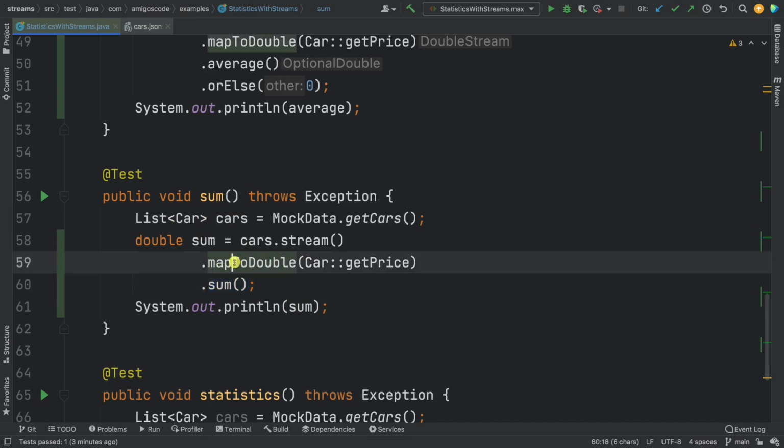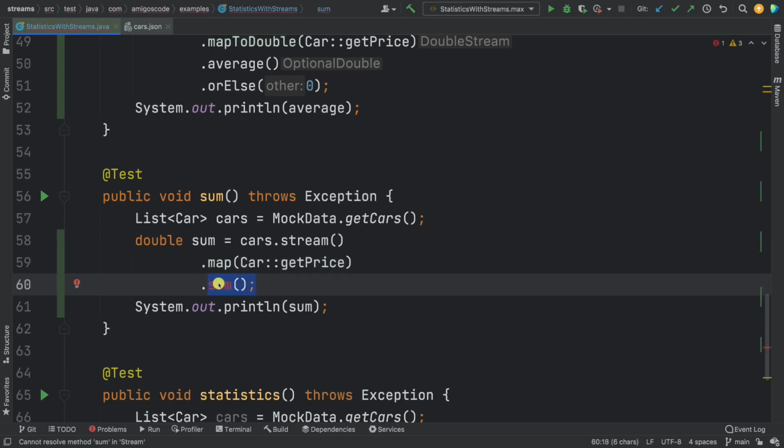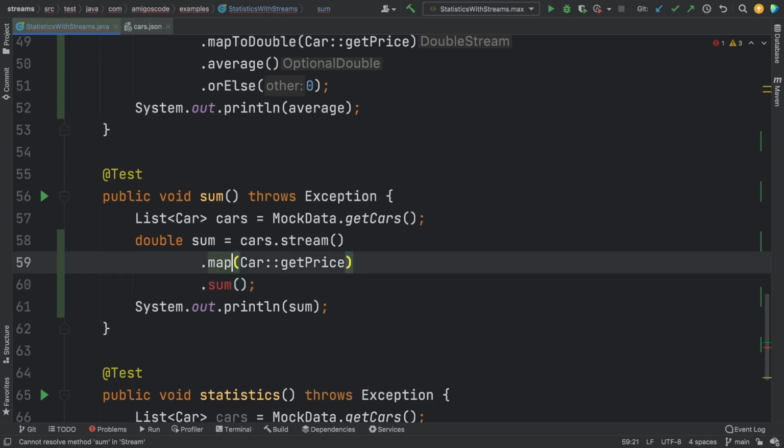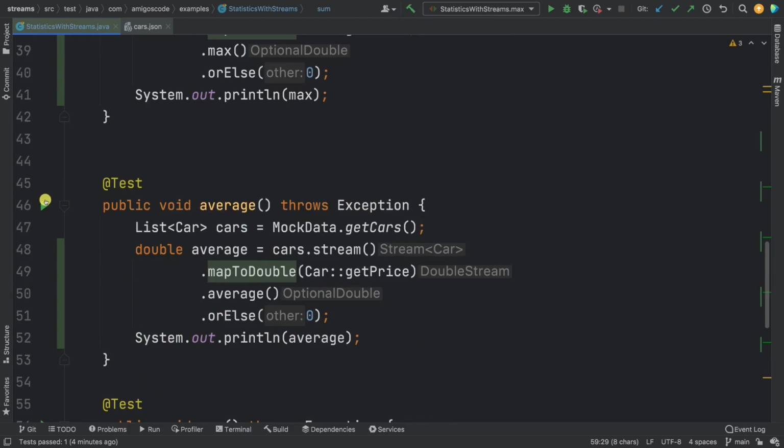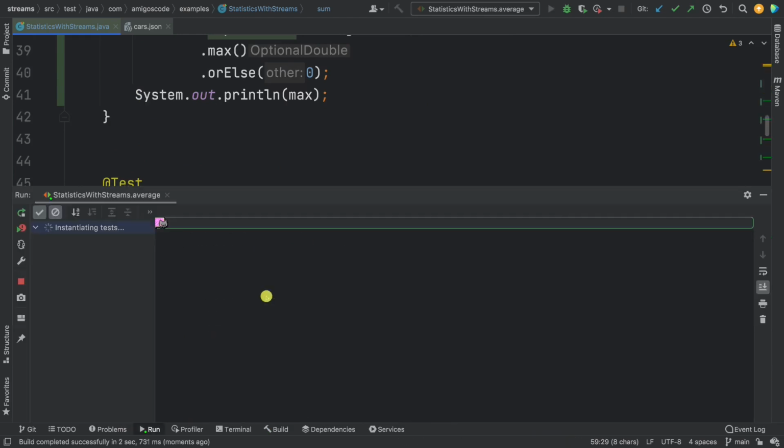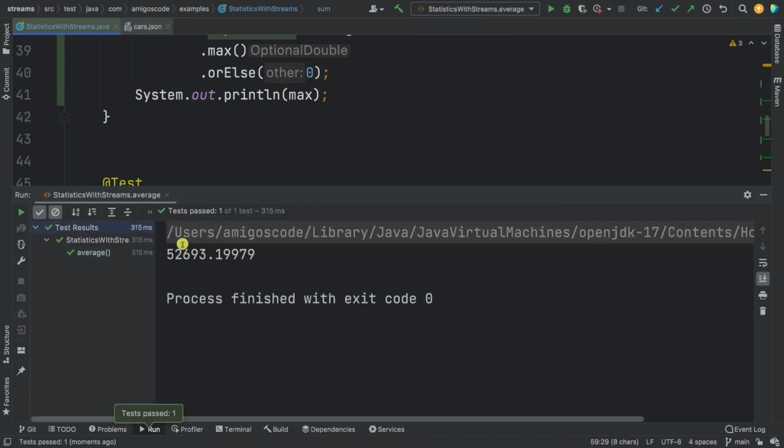And you can see that we can invoke sum because we are mapping to a double. So if I was just to say map in here, have a look. I cannot invoke sum, right? So I actually need to map to a double in order to be able to invoke sum. So if I revert that, let me just run the average. I just want you to see how much this is. There we go. So 52.